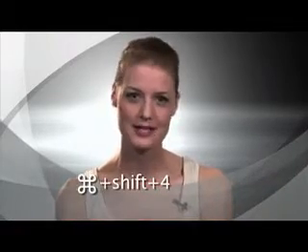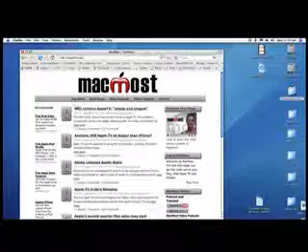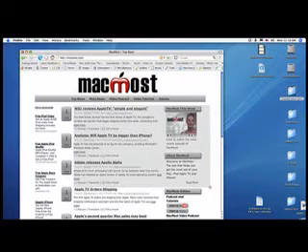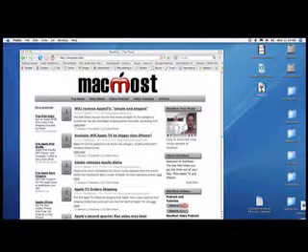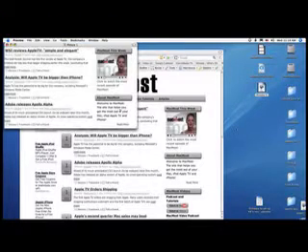Have you ever wanted to take a screenshot of only a portion of your Mac's desktop? It's easy. Simply press Command-Shift-4. You will now have a crosshair cursor that you can click, hold, and drag around the area that you want to take a picture of. When you release the mouse button, you will snap a picture that will appear on your desktop.